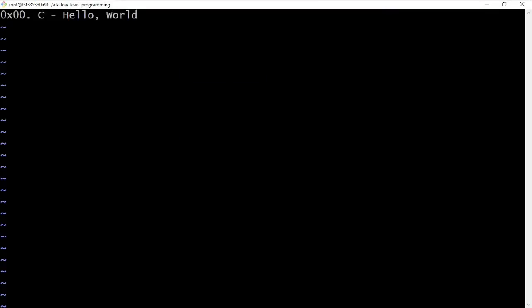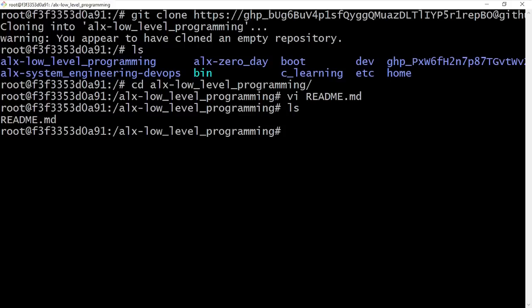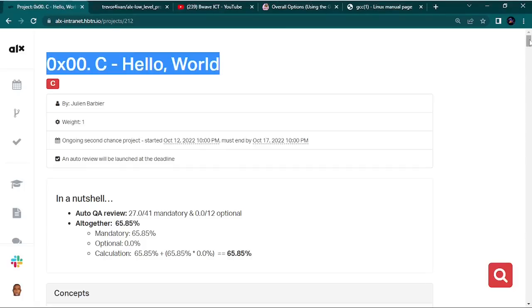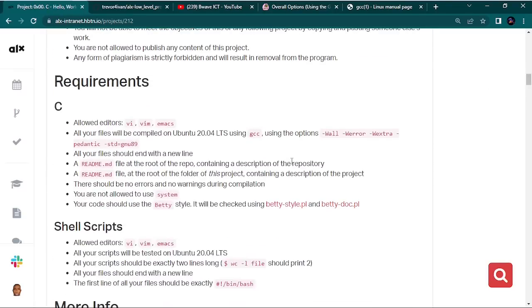For me, I'm just going to name it C Hello World. And I can now save and quit from vi. When I list out what I have in my ALX low-level programming repo, you can now see that I have a readme.md file. Going back to the instructions, we are to create another readme.md file at the root of the folder of this project.